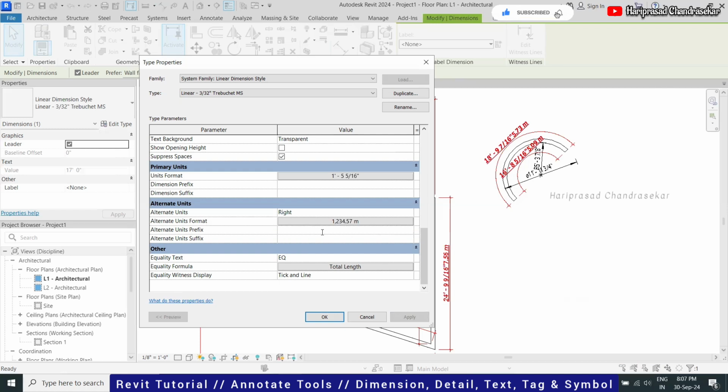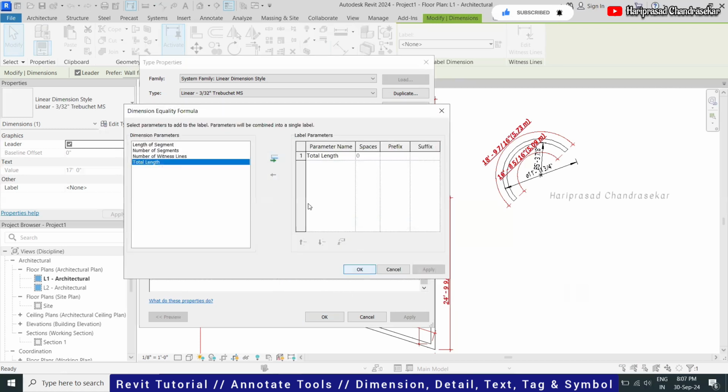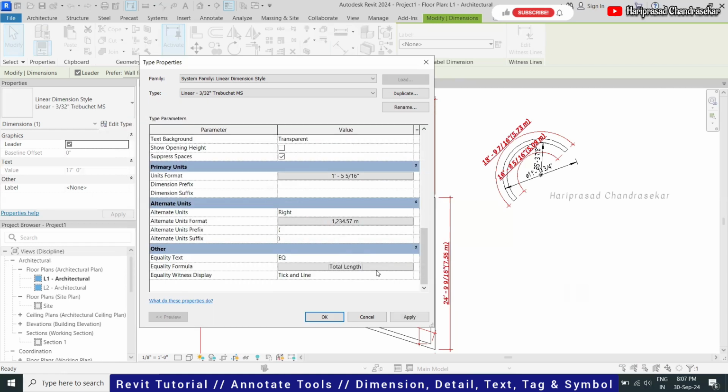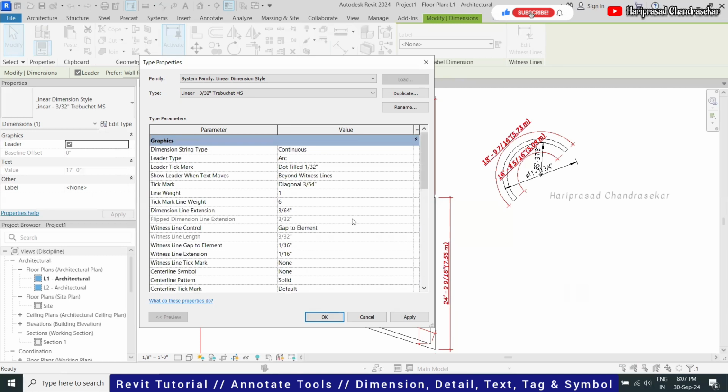But suffix and prefix, we can also put like this, whatever braces you want. And the equality text, you can also put your own things, whatever you want here, so that it will come accordingly. Even the formula and all, you can change it, but these are all advanced things. Don't do it. Whatever we have is correct only. Then click OK.